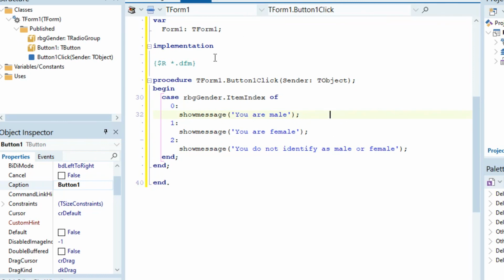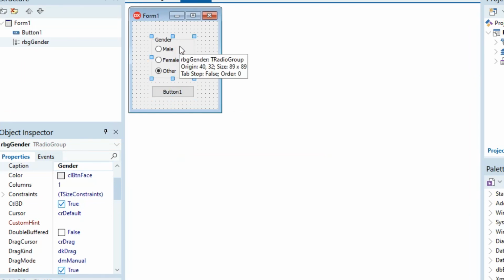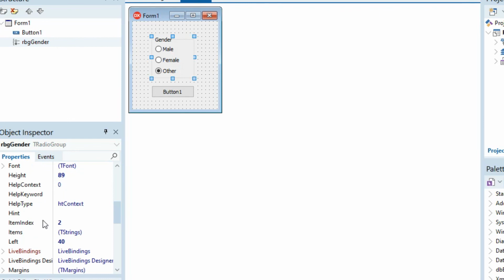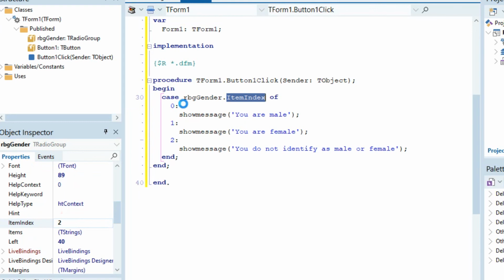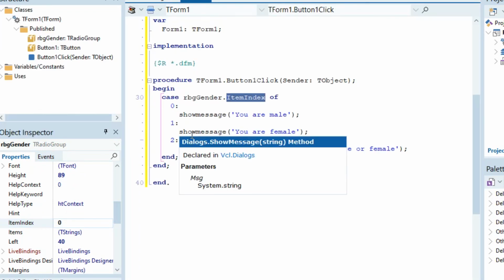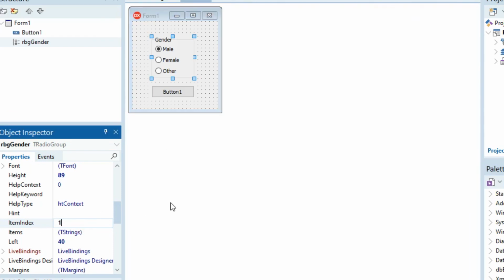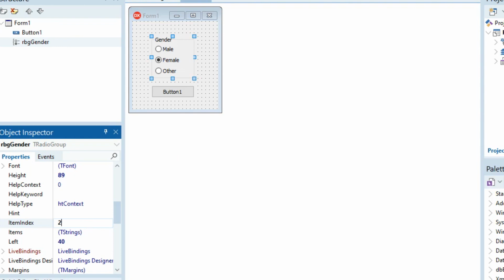And so yeah, that's basic. So let's go over this. So it goes case RGB item index of. This basically just goes like this. So it selects this RBG gender. Then it finds item index. Here's item index. Then it goes here and it checks if it's 0. So if the item index here is 0, then it's male. Then it checks if it's 1. If item index is 1, then it will be female. And then it checks 2, and if item index is 2, then it would be other.